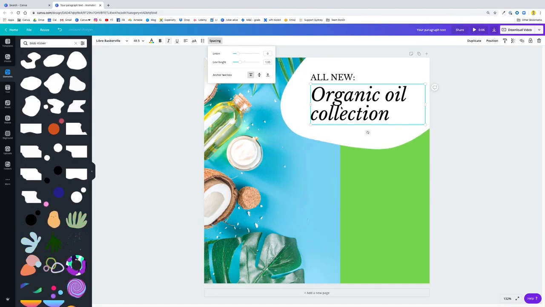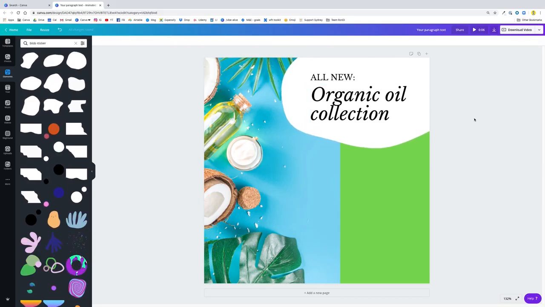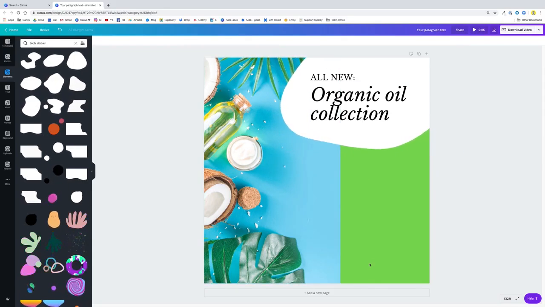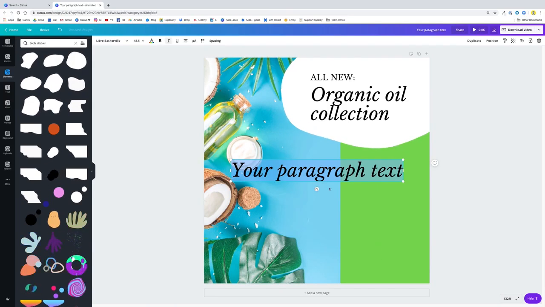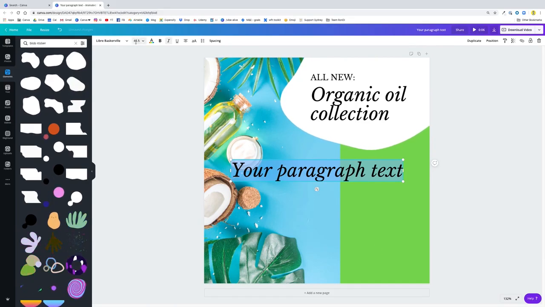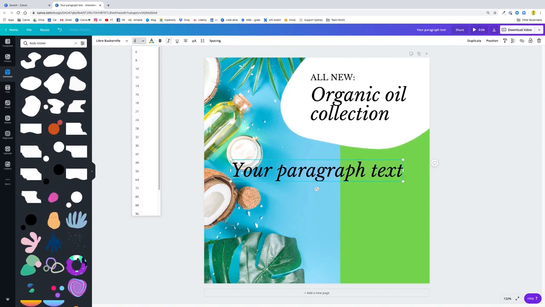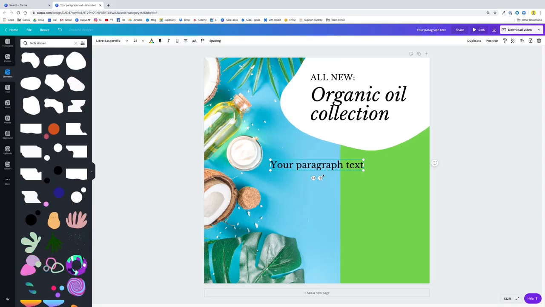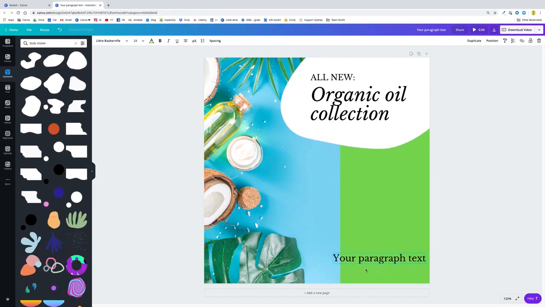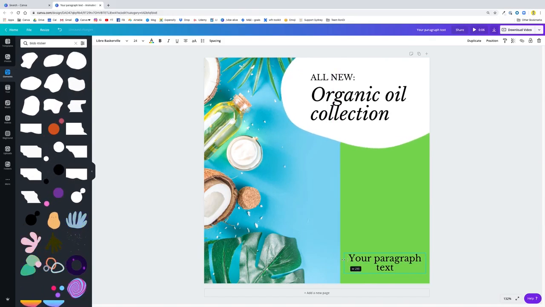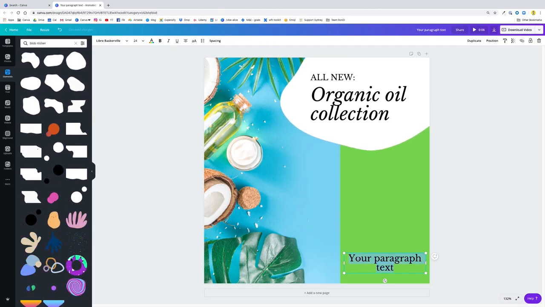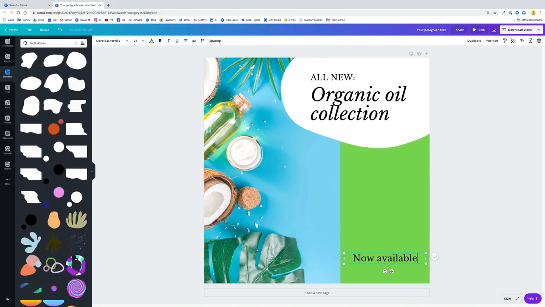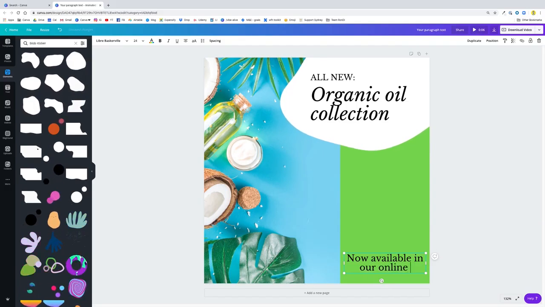So I want these 2 letters to touch. Okay, this looks nice. So we have our first part of the design, and then I have some more text that I want to add here in the lower part of my design, and I want to go back to 24, and non-italic is fine. I'm going to move this here, reduce the size, and this should say now available in our online store.